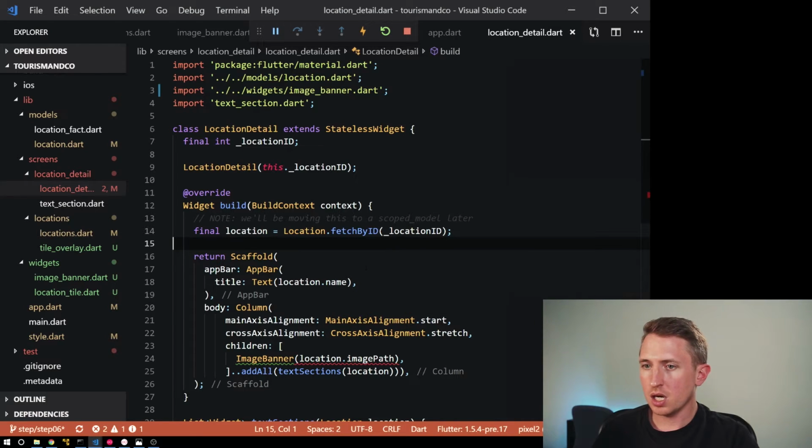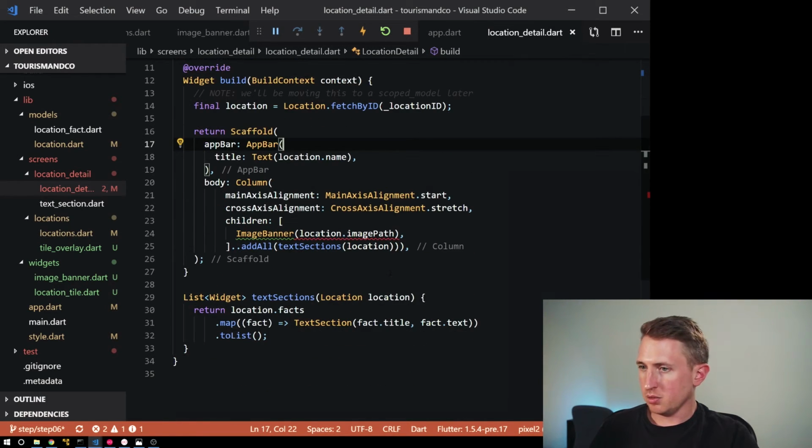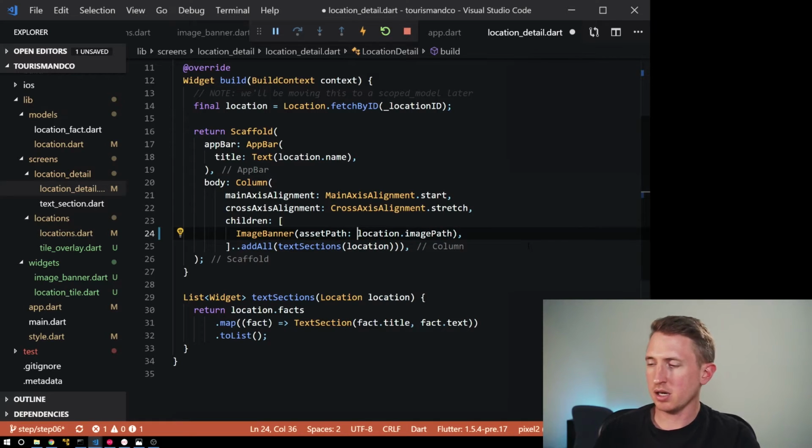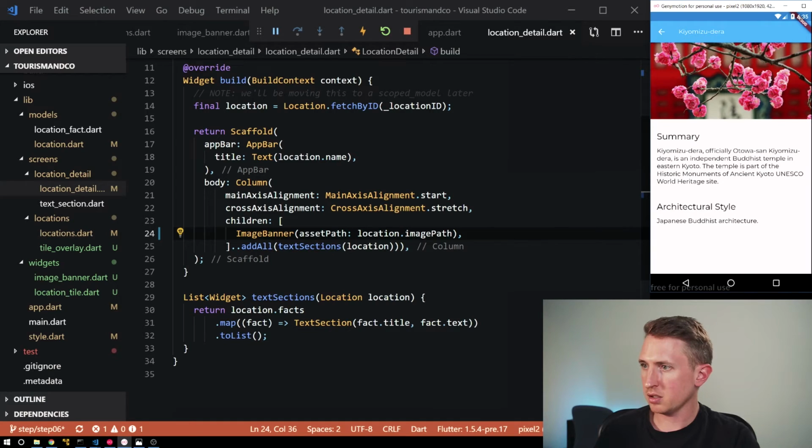So let's see what I'm missing. I'm looking at my notes here. Okay, so we want to specify a name of my parameter. So asset path, that's why it's erroring out. And let's see if that works here. Cool, it works. What else?